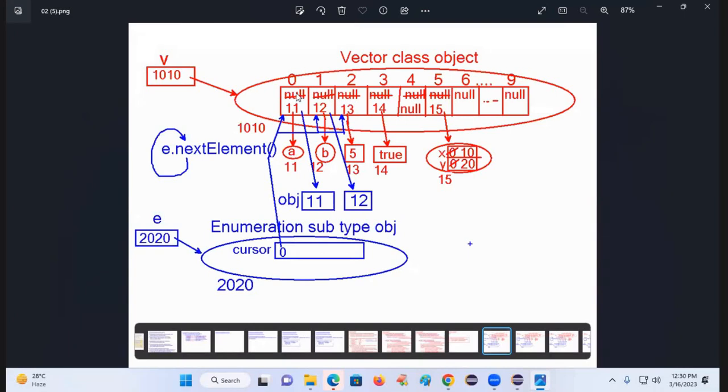Then now I call what? The nextElement method. What is the functionality of the nextElement method? Retrieve the element available in the current location. You have to see this arrow mark. Retrieving the object or retrieving the reference of the object? Retrieving the reference of the object and storing it in our local variable. After storing the reference, what will it do? Move the cursor to the next location.